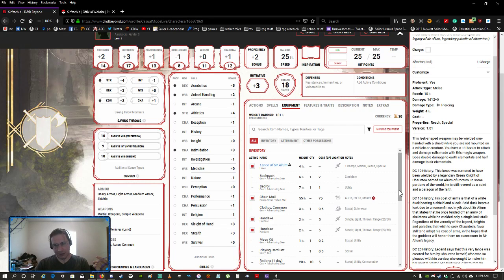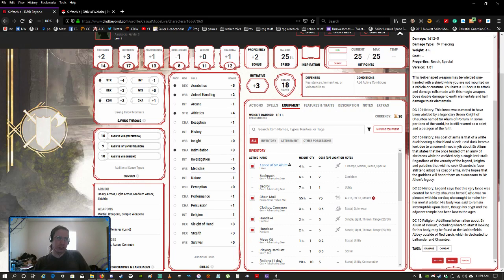Now, because I wanted to make this a legendary weapon, and because it is the Lance of Sir Alium, I did add in a few flavor things to make it just a little more special for my Sirfetch'd. So, again, with the help of the aforementioned D&D Beyond Discord, I came up with a little bit of a backstory for this weapon. As you can see, if you use this as a GM, there's certain DCs that you can use to give additional information to your players about this weapon, where it came from, and maybe put a little hook in them for additional adventure.